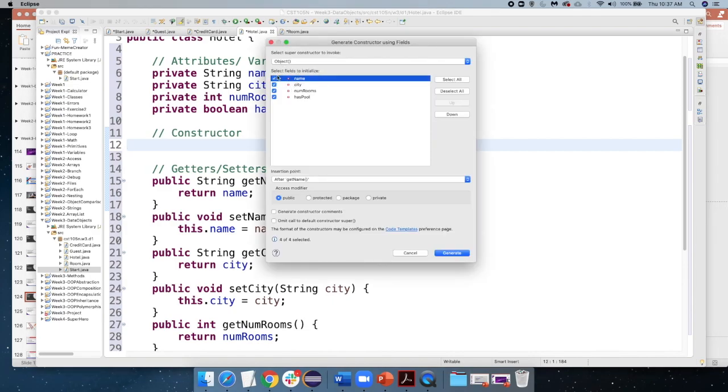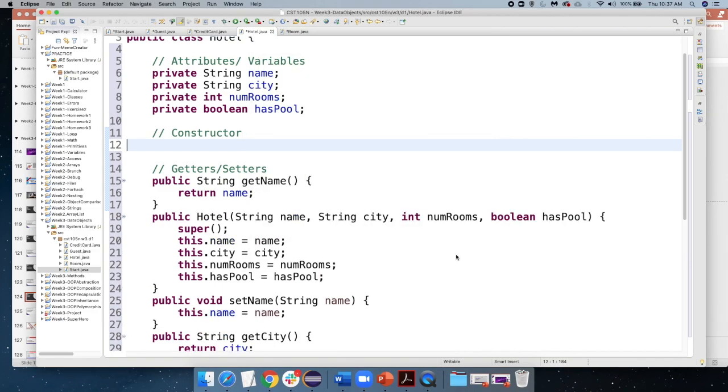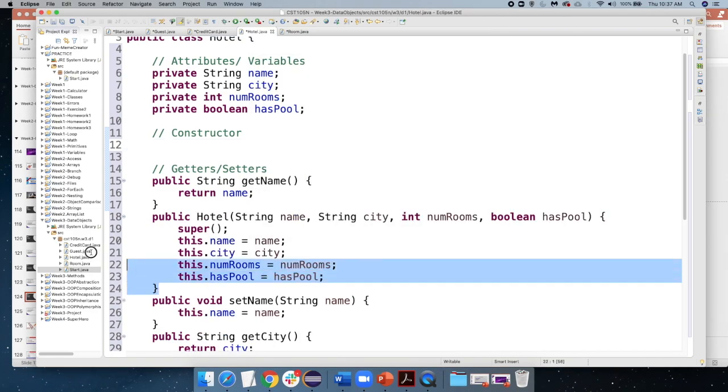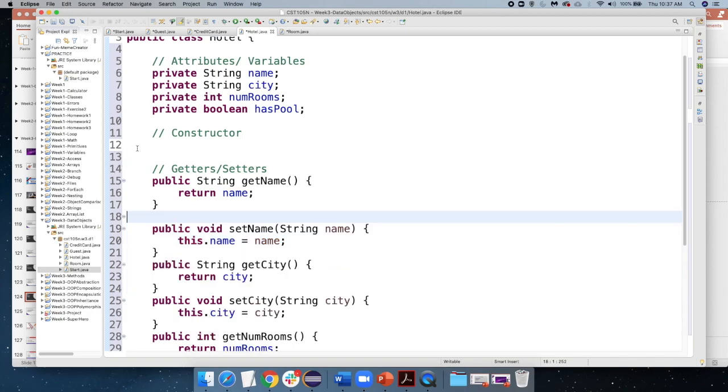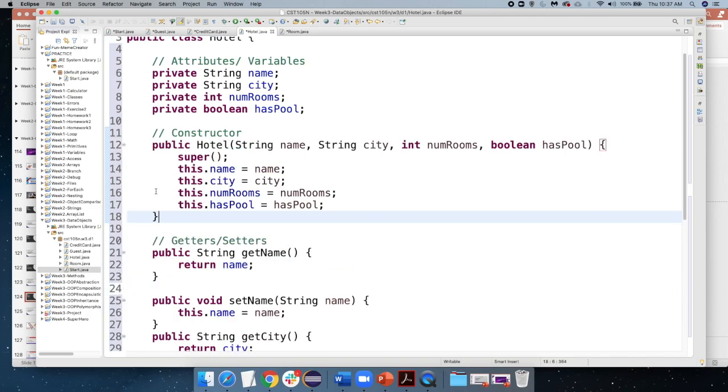So there I can check all the ones I want. Oops, and it put it right down here, so I'm going to move that up to the constructor. So now I can't make a hotel unless I give it 1, 2, 3, 4 pieces of information. And I probably would want to stick with that. I would probably want to leave name, city, number of rooms, and pool as Boolean as the requirements for it.